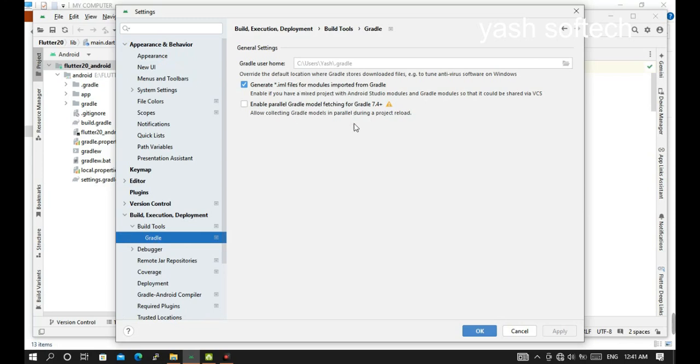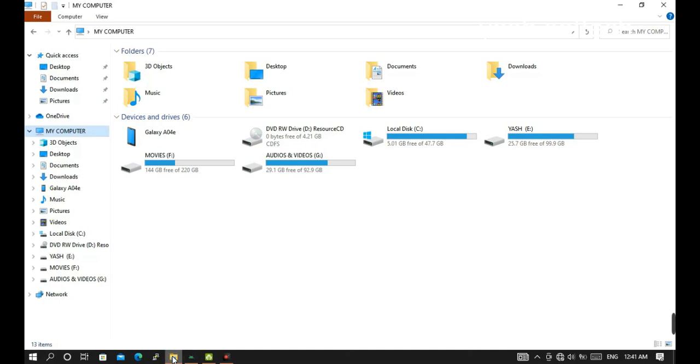C, Users, and a Gradle folder. That's why our C drive is getting full when we use Android Studio more and build and execute more applications. So that's why my C drive, or your C drive, is getting full. Okay, so now we want to change it.